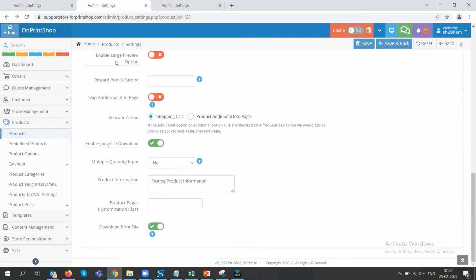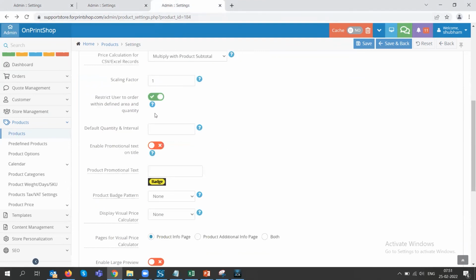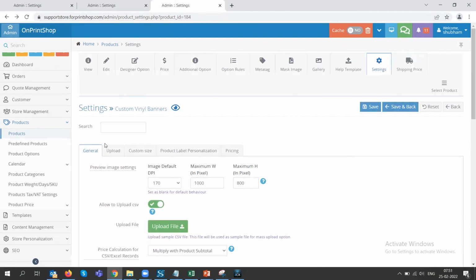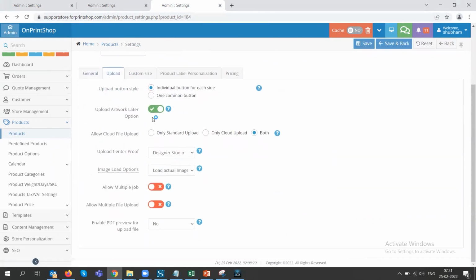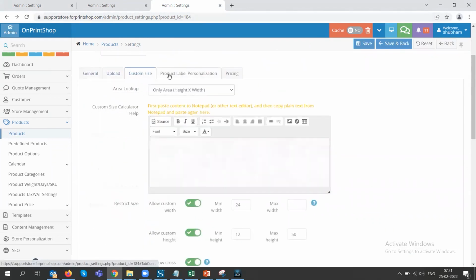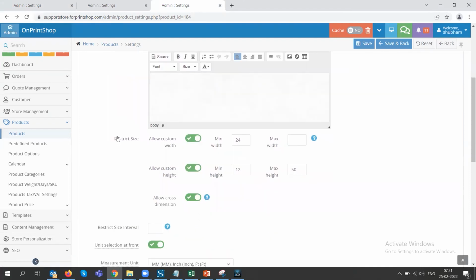Now, let's have a look into size-based products. In this, we have area-based restrict users to order quantity. Upload setting is the same as all. Only there is a custom size tab, where we can choose area lookup. Restrict size, in this, you can enter a minimum and maximum width and height.